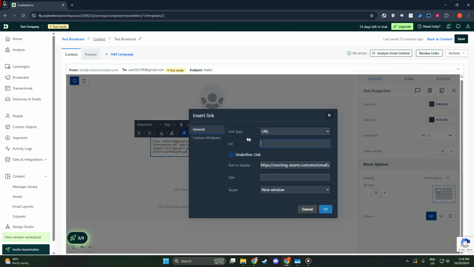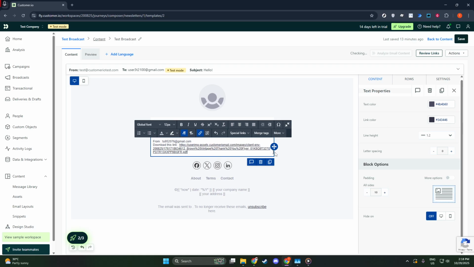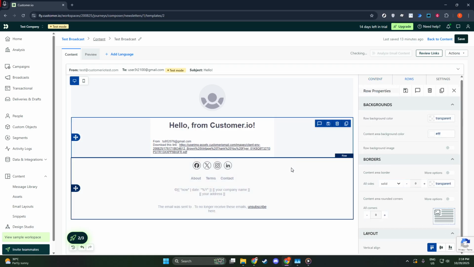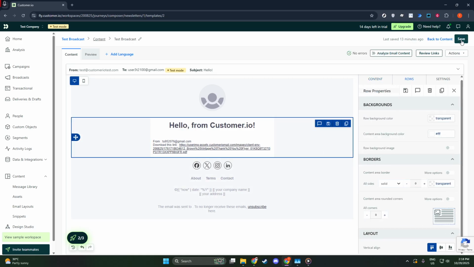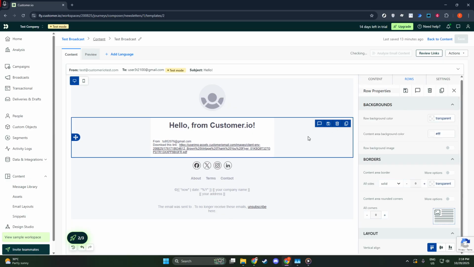And there you have it, a complete and detailed guide to adding a PDF to your emails within Customer.io. By following these straightforward steps, you'll be able to enrich your email campaigns with valuable, easily accessible documents. So go ahead and implement this in your next email project and watch how it enhances your engagement with your audience.